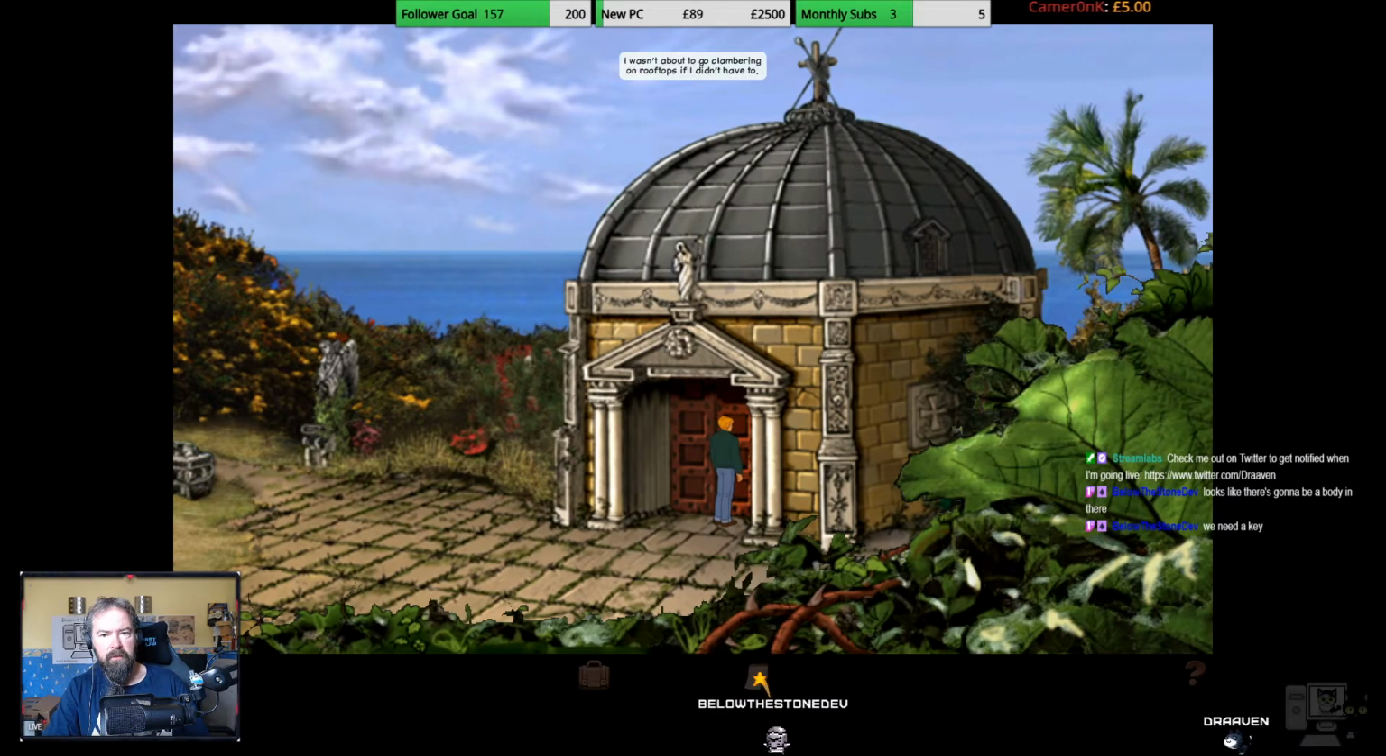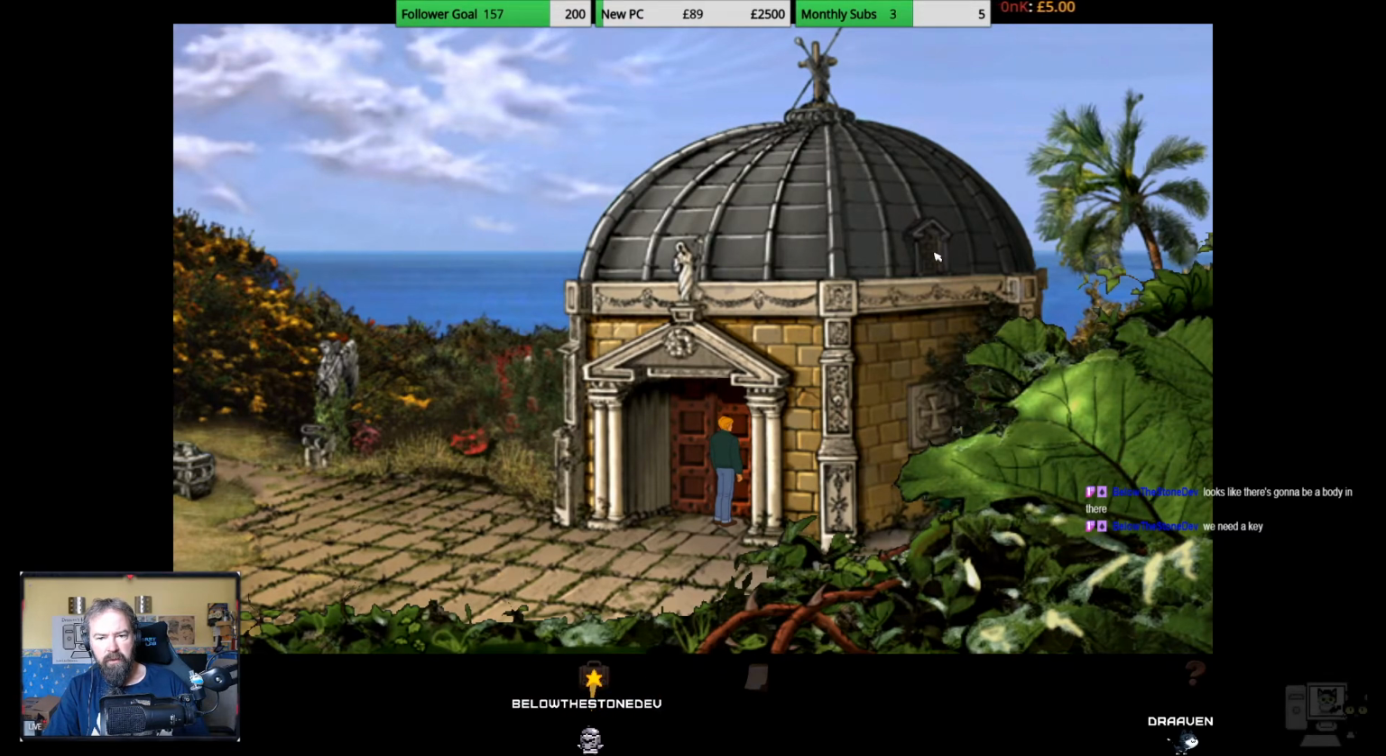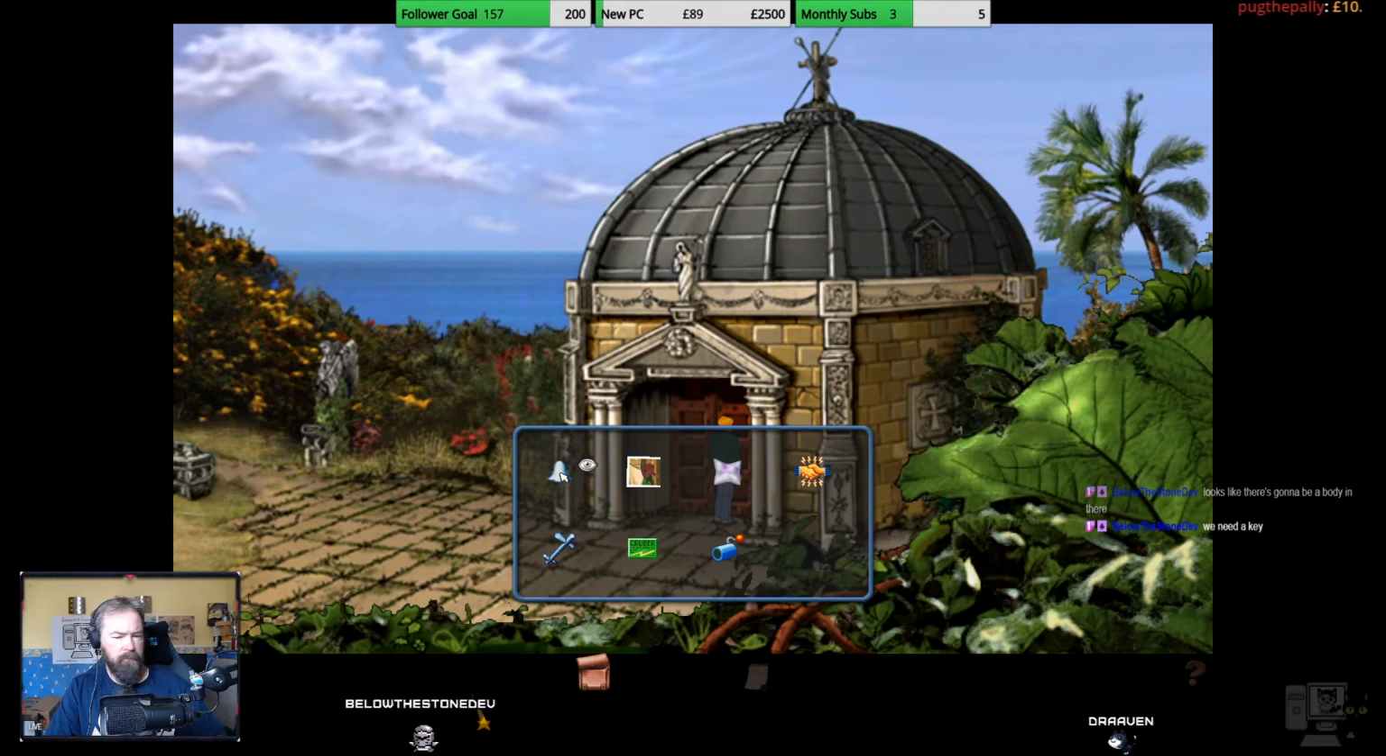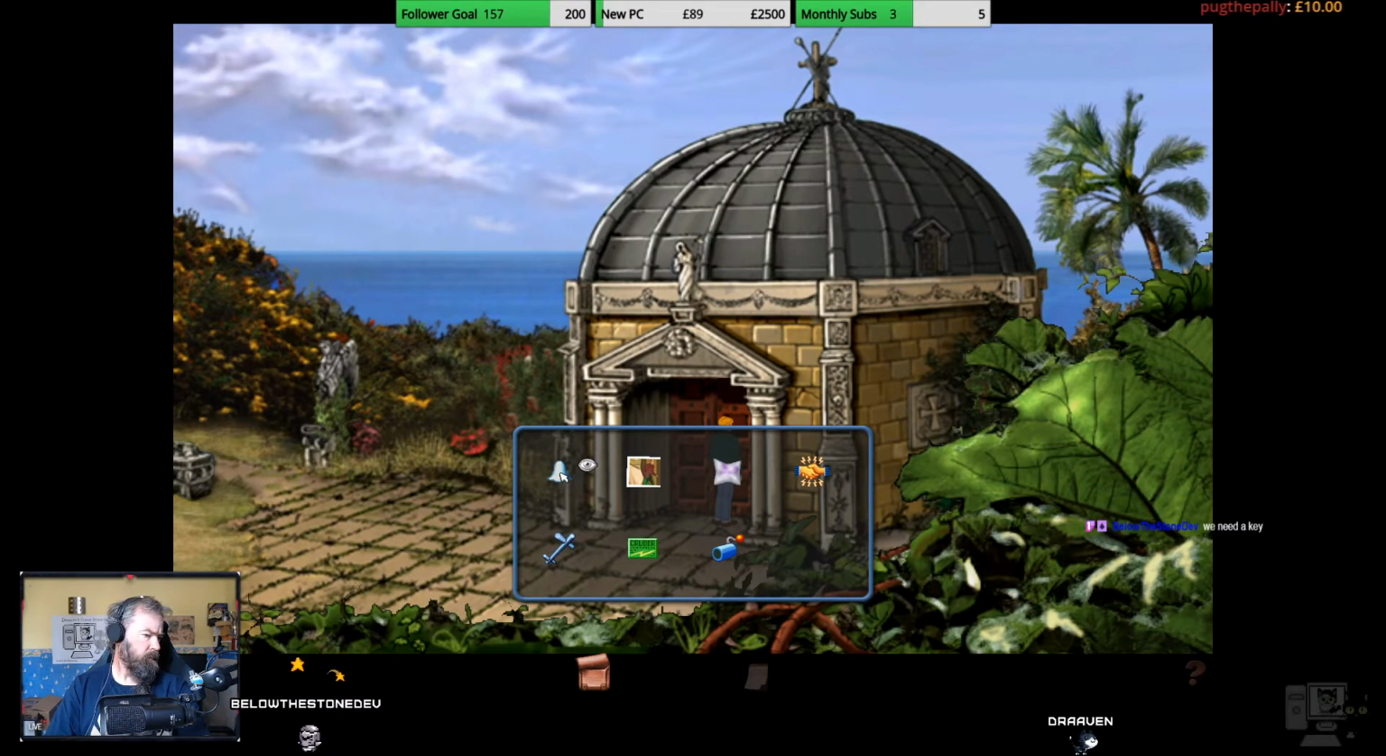I wasn't about to go clambering on rooftops if I didn't have to. Why not? There's a little window there you could have climbed in. I don't have anything that would help us, do we? We need a key.